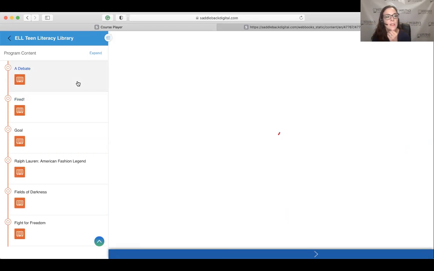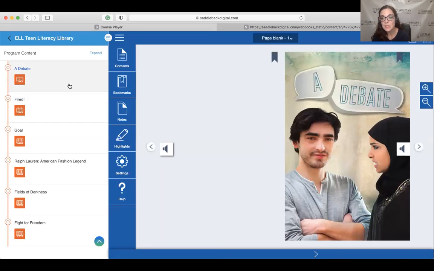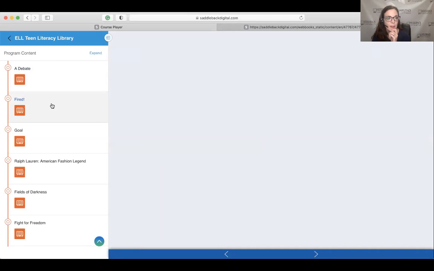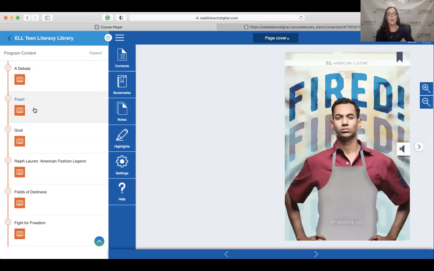So here is the first book, A Debate. If you want to read A Debate, you just click on that book. Let's focus on this book called Fired. So I want to read Fired. I'm going to highlight this book, click on it, and it's going to open up the book. Now, the great thing about this platform being so simple is that it's multi-purpose. So as a teacher, I can use it really for guided or assisted reading.